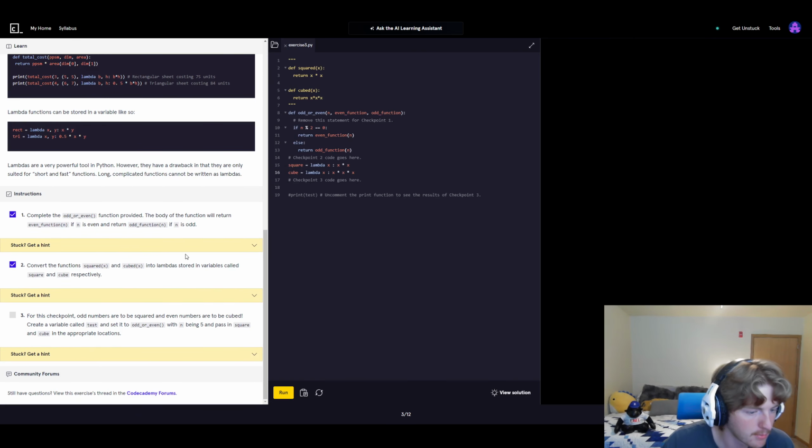For this checkpoint, odd numbers are to be squared and even numbers are to be cubed. Create a variable called test and set it to odd or even with n being 5 and pass in square and cube in the appropriate locations. Okay. So odd numbers are to be squared, even numbers are to be cubed. The variable called test is equal to odd or even with the variable 5. Even function, we want cubed, so we'll cube and then square.